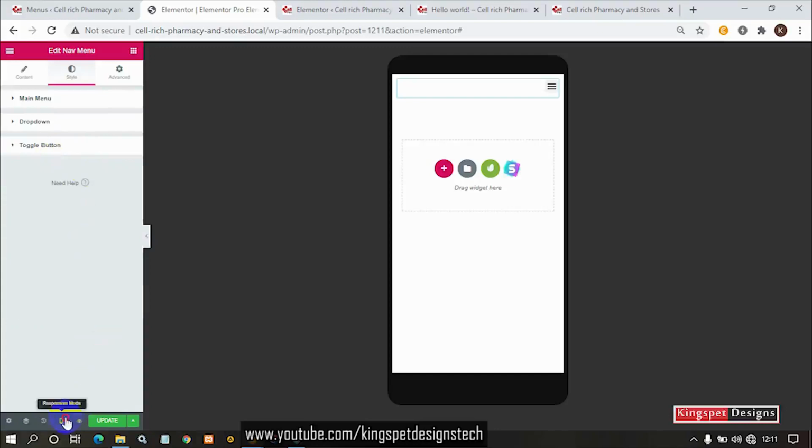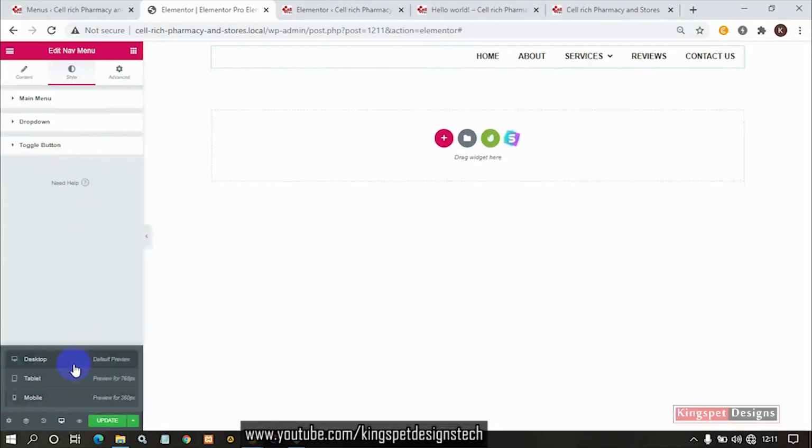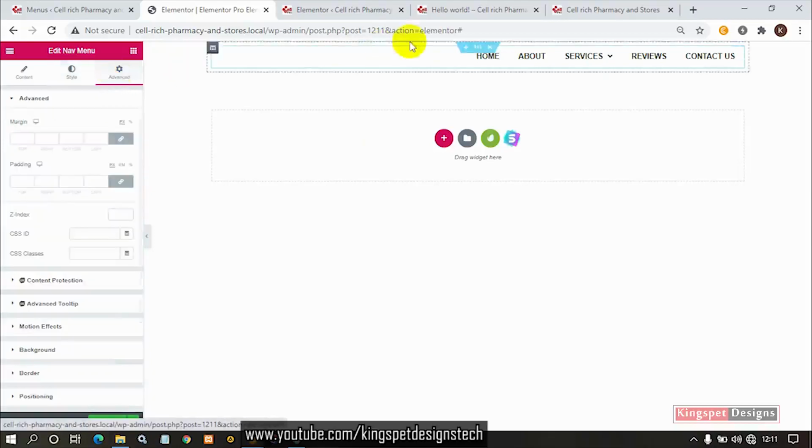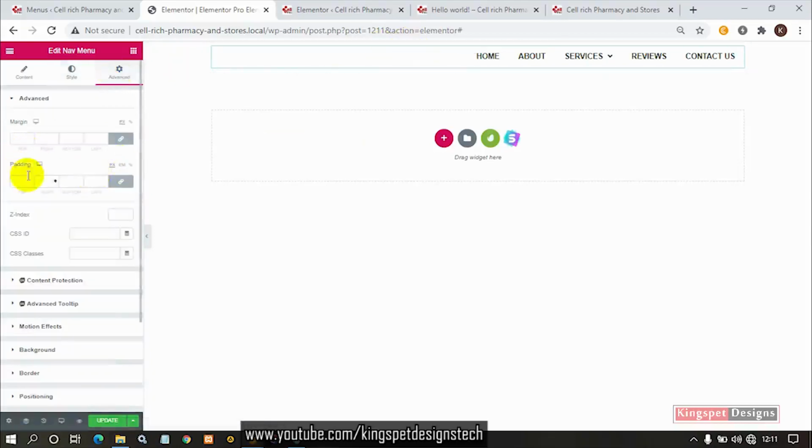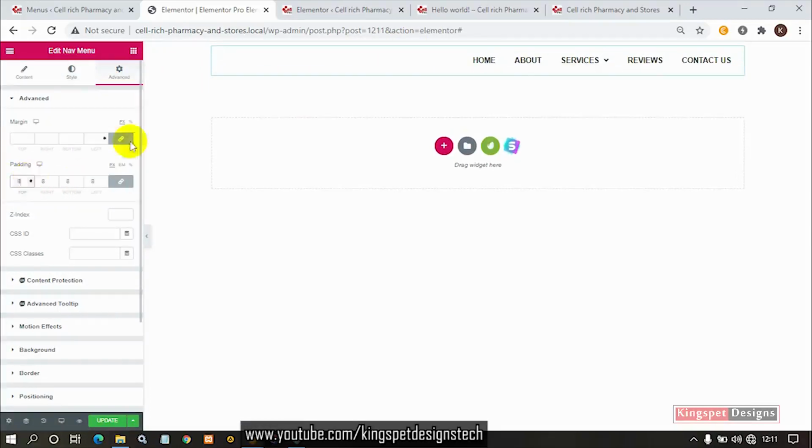I'm going to switch back to my desktop view. Now when you come to advanced, you can see that you can do some work here. I can set my padding on the top and the bottom. You are actually not seeing it.